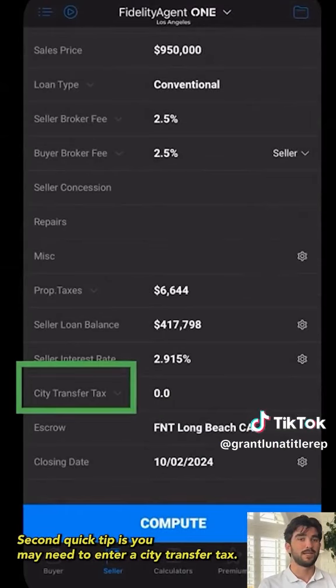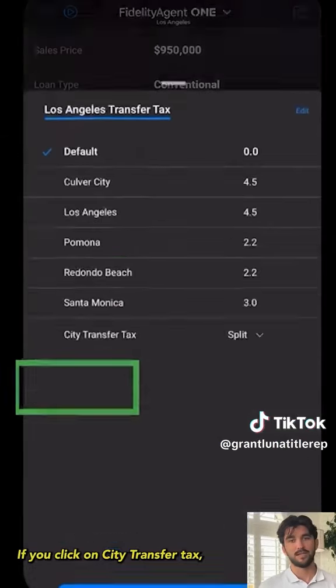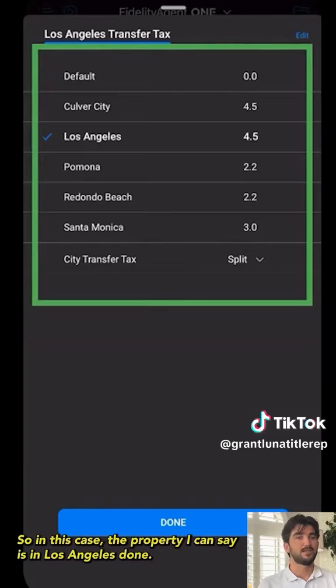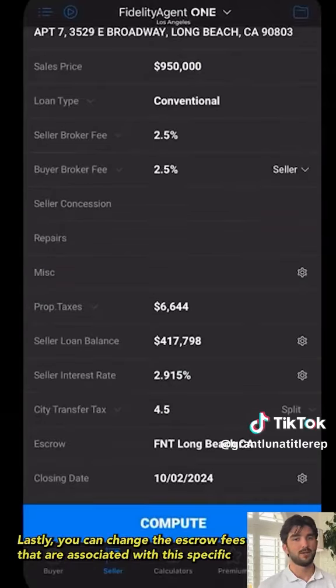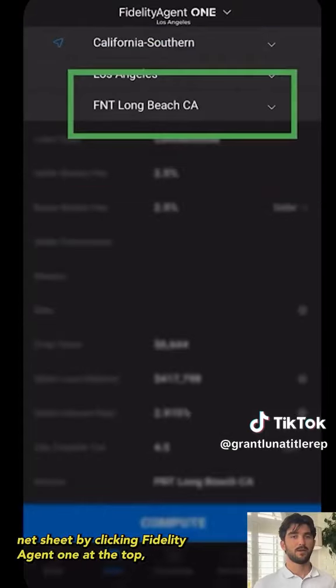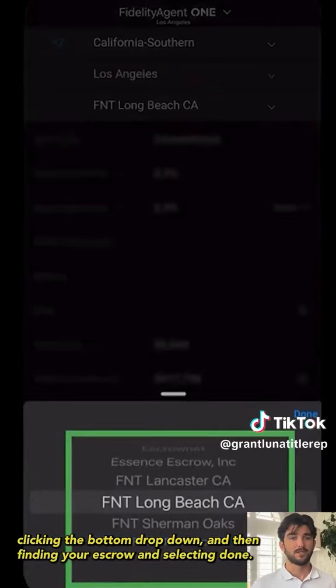The second quick tip is you may need to enter a city transfer tax. If you click on city transfer tax, you'll see the cities that have a transfer tax requirement. In this case, I can say the property is in Los Angeles, done, and add it to the estimate. Lastly, you can change the escrow fees associated with this specific net sheet by clicking Fidelity Agent One at the top, clicking the bottom dropdown, and then finding your escrow and selecting done.